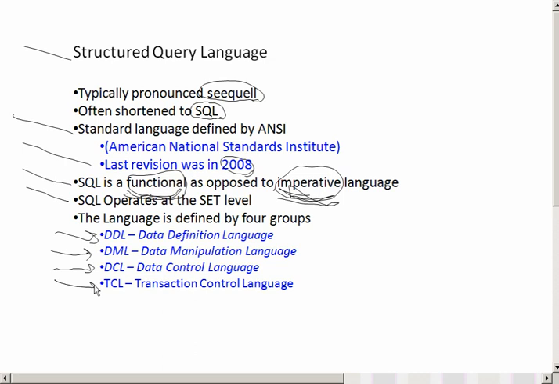And then finally we have TCL, which is the transaction control language. And what the transaction control language is there for is it provides us with some functionality that attempts to bridge the gap between functional and imperative languages. And one of the ways that it does that is that it allows us to structure and set up workspaces that would essentially allow us to create some transactional elements that would be something I need for my imperative language and implement them within SQL, which tends to be more functional and operates at the set level.